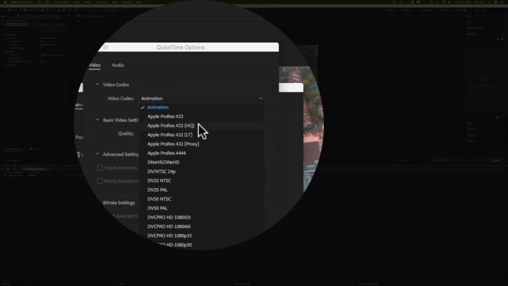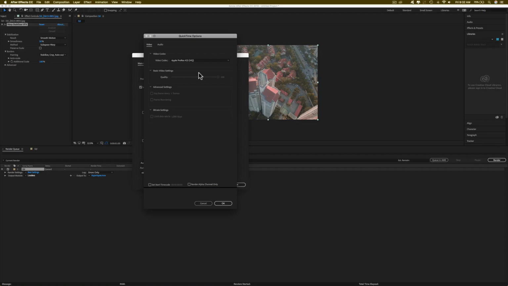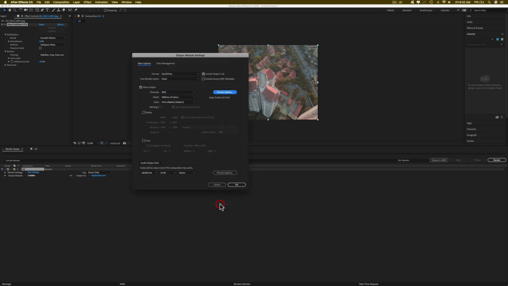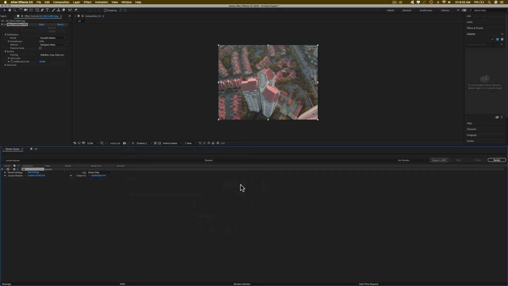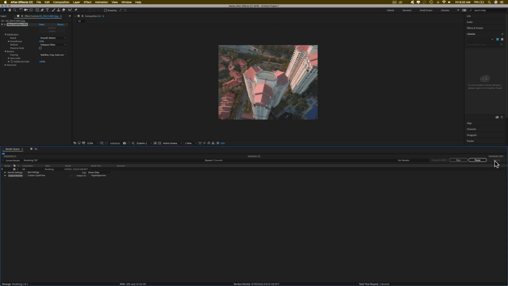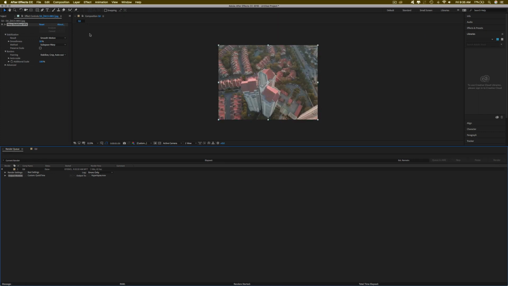I'm going to use Apple ProRes HQ. You don't really have to use ProRes if you don't want to, but because I'm going to show you how to do the tilt and shift effect in DaVinci Resolve, I don't want it to look too compressed in there. So anyway, I've just chosen Apple ProRes 422 HQ. Click on OK, and start rendering it out. Okay, so once that's done, let's bring it over to DaVinci Resolve.